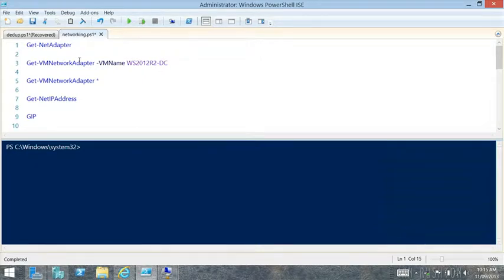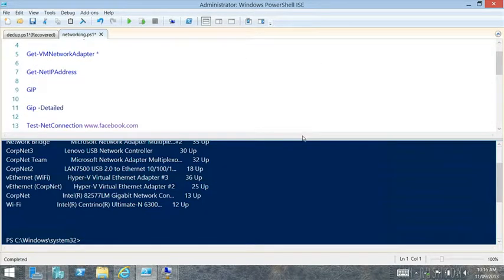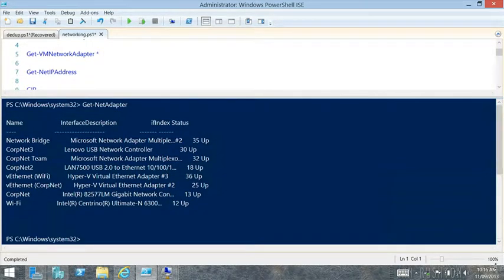All right. So the first one that you may have used or you may not have used before is Get-NetAdapter. Get-NetAdapter essentially allows you to get some basic network adapter information for all the NICs that are currently up on your system. This is showing me the details of all the NICs currently on my machine, whether they're up, what type of network adapter they are, what the speed is, and what the index is on that particular NIC.